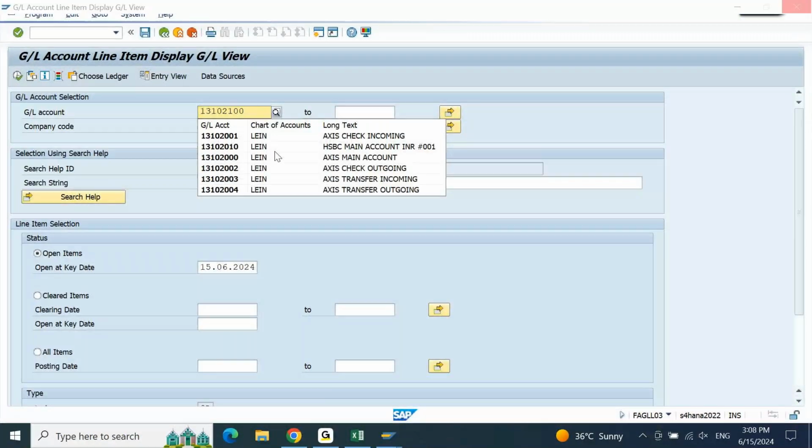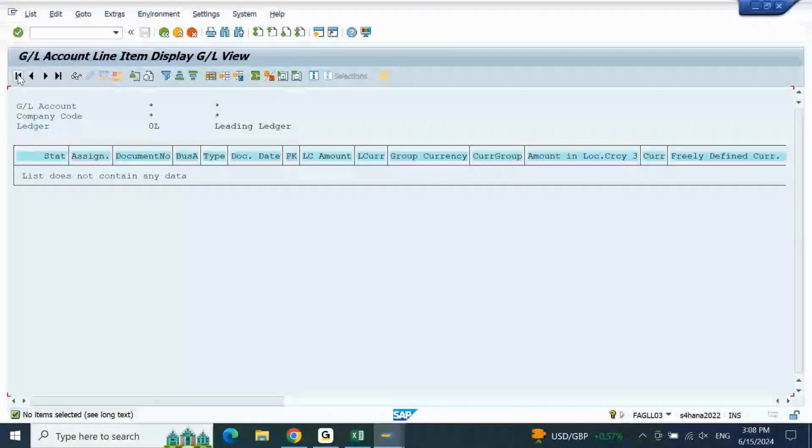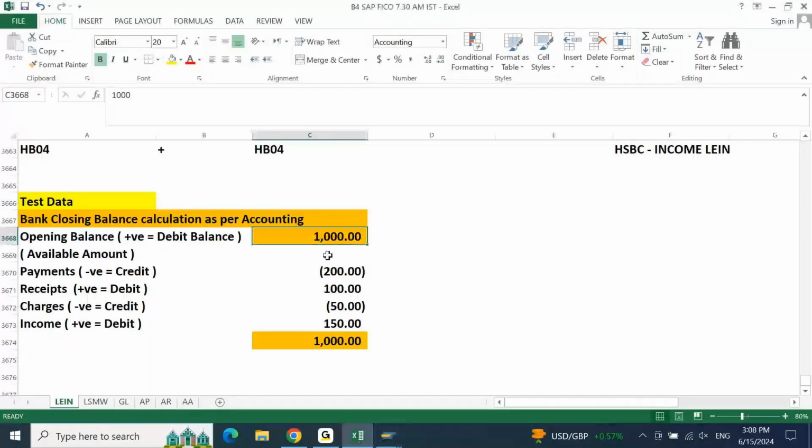2010 HSBC main account 13102010. If I run this report, currently there is no balance, meaning according to your example, you are assuming that there is an opening balance of 1000, and based on the transaction, you're again bringing the 1000 balance. You need to make sure, before you proceed with the bank statement uploading, that whatever opening balance you are taking is exactly equivalent to the current bank closing balance.